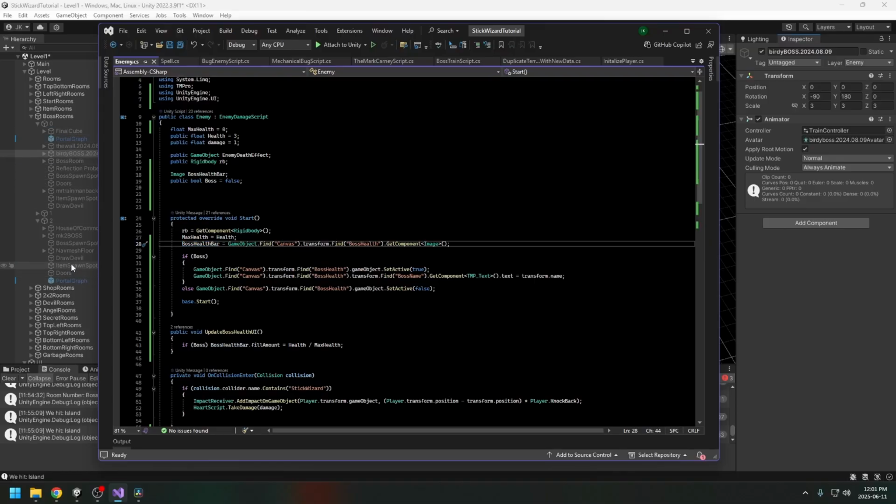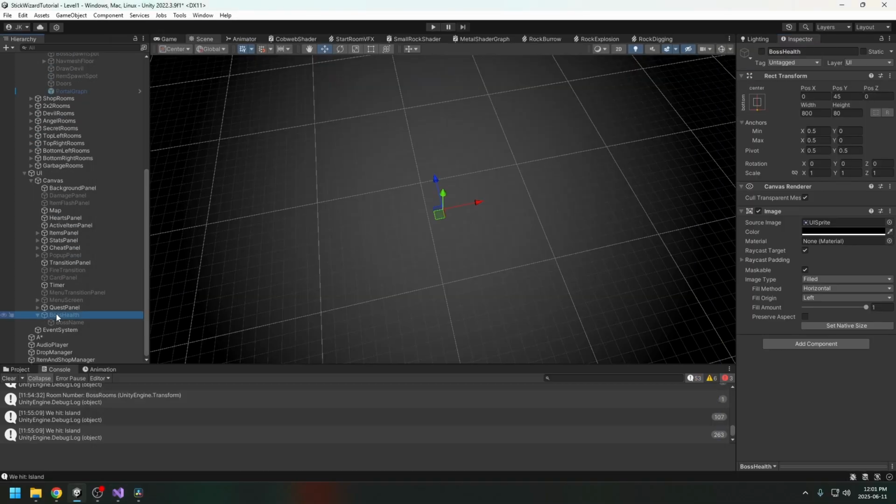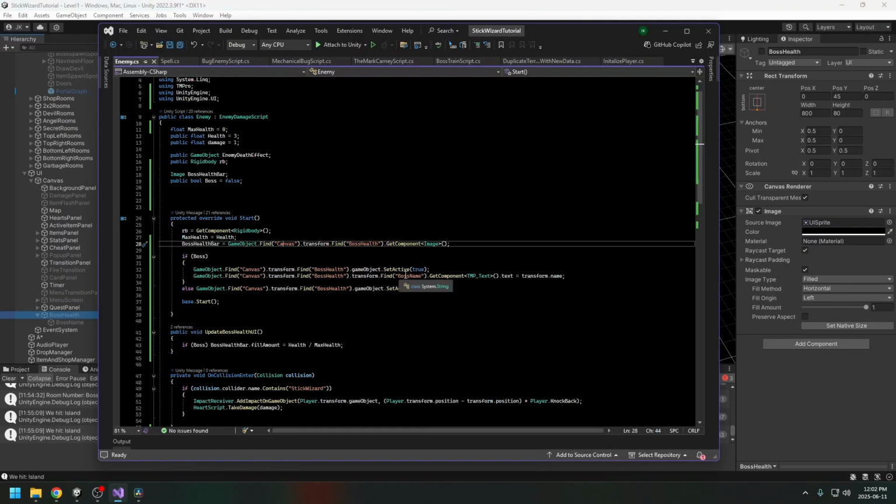Because this health bar is disabled by default, you can't just get the boss health by default. You have to get the canvas and then use the transform of the canvas to get the boss health. If you try to get the boss health directly, because it's disabled, you can't. GameObject.Find only finds enabled objects. It doesn't find things that are deactivated.